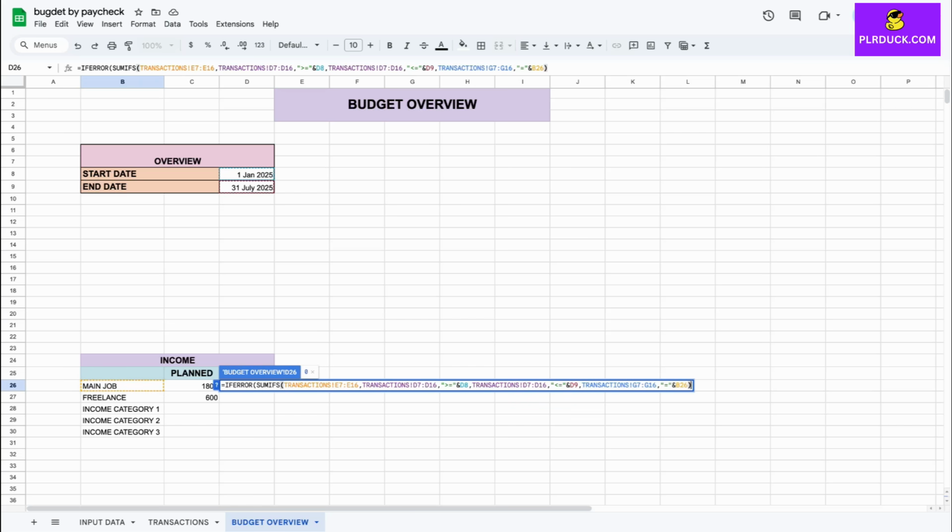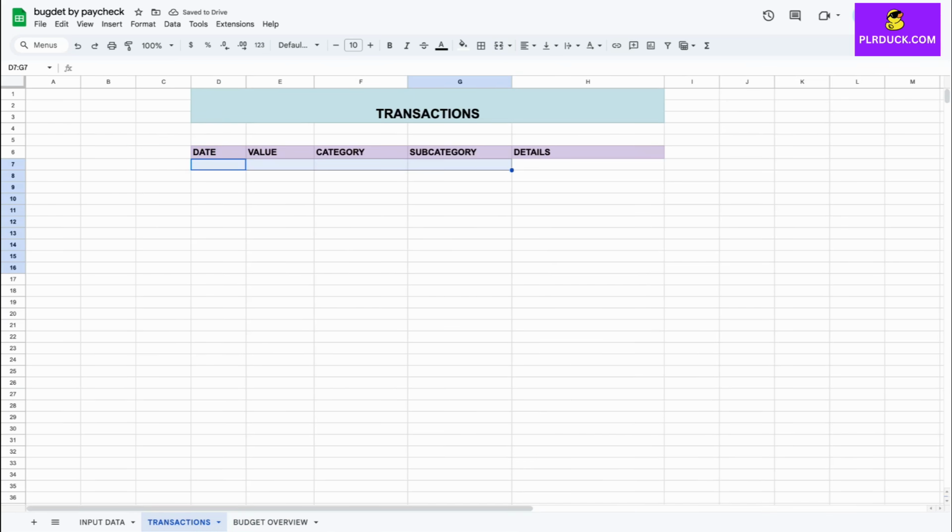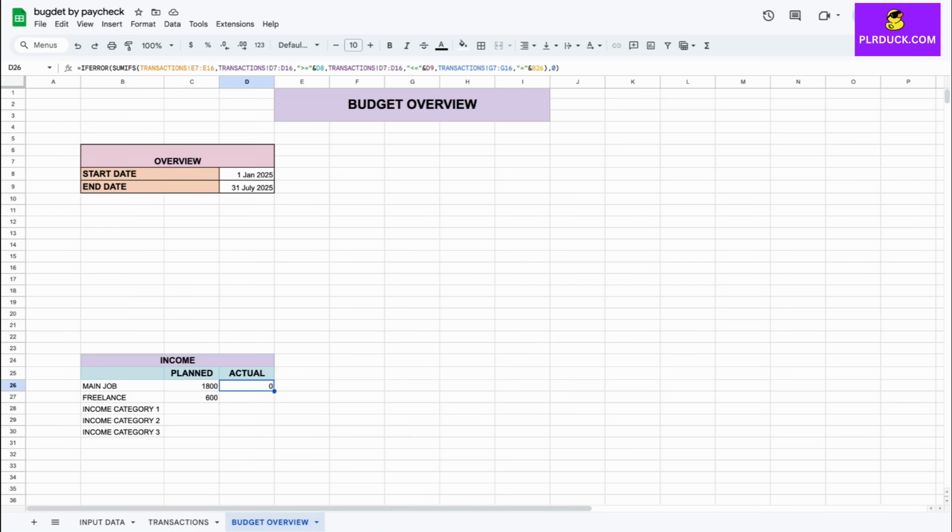So I'll close this. I'll give comma and 0. If it is going to be an error, it will be 0. Now when I press enter, I'm getting 0, since there are no transactions in my transaction table. So that's why I'm getting it as 0.